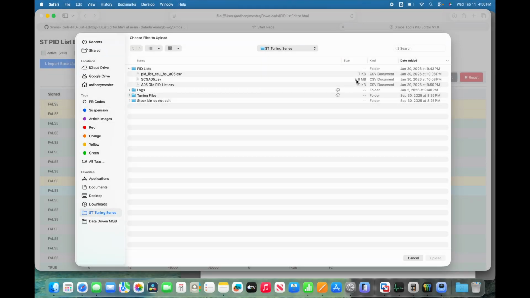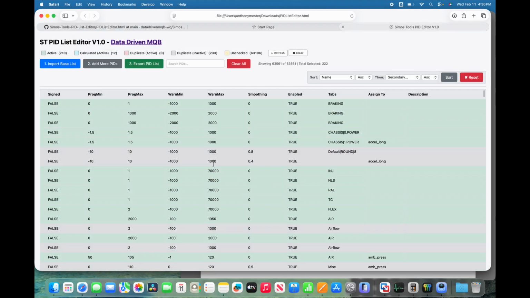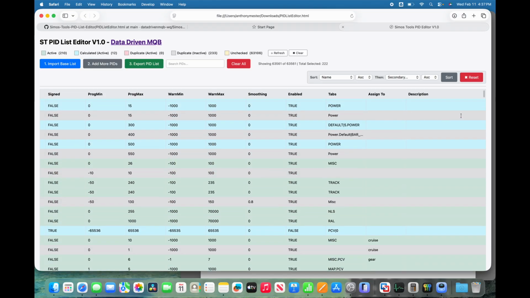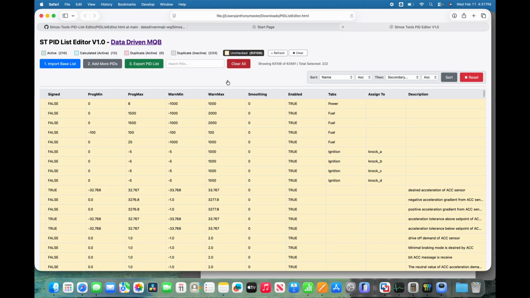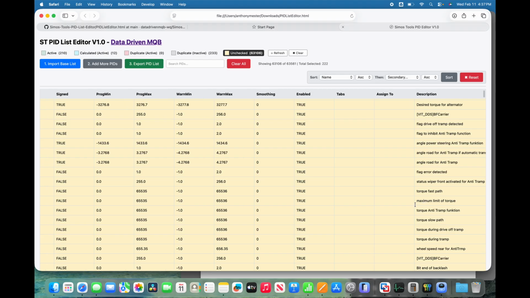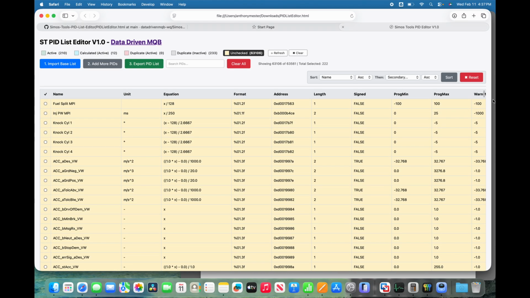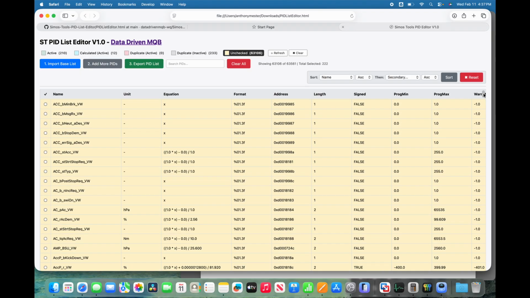So I'm going to pull in, one thing I really built this tool for is handling really big logging lists. So this is a 9.8 megabyte logging list. This is on the drive, and when I upload it, you're going to see there are over 60,000 PIDs. So if we look at the unchecked ones, this is where these descriptions are filled in with different things. There's a lot. You can go through, you can search for different items that might be of interest to you.